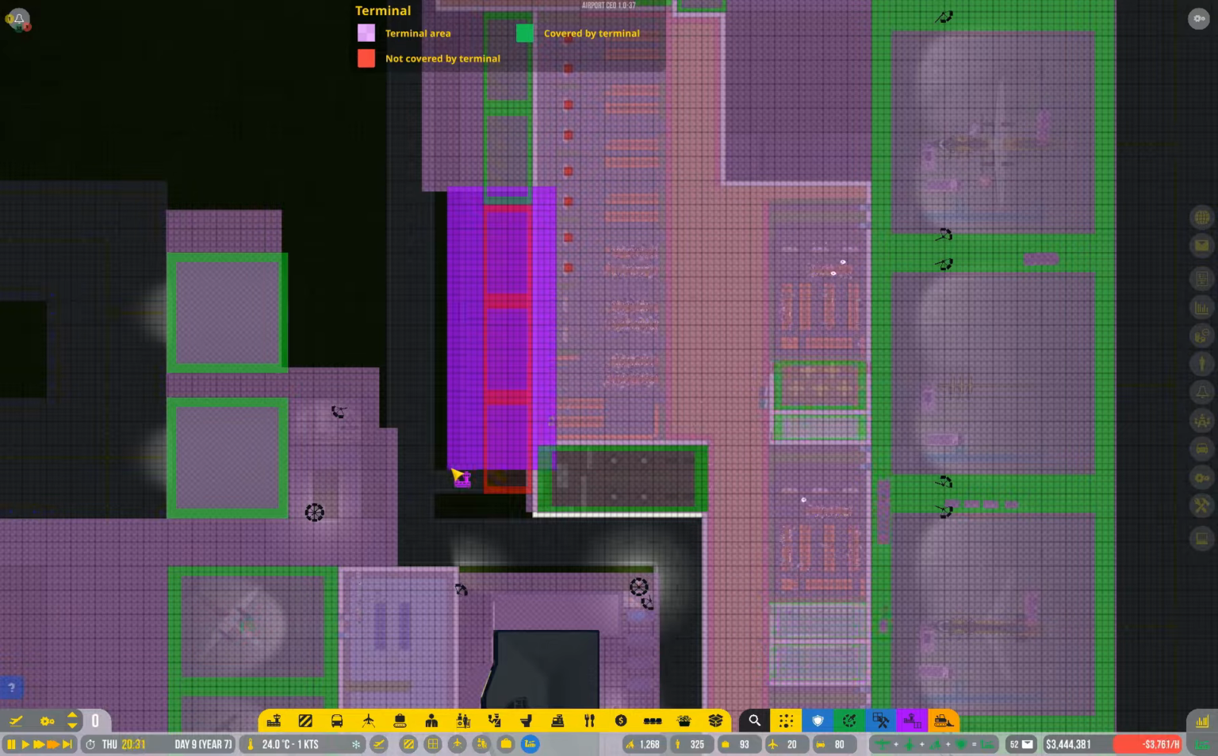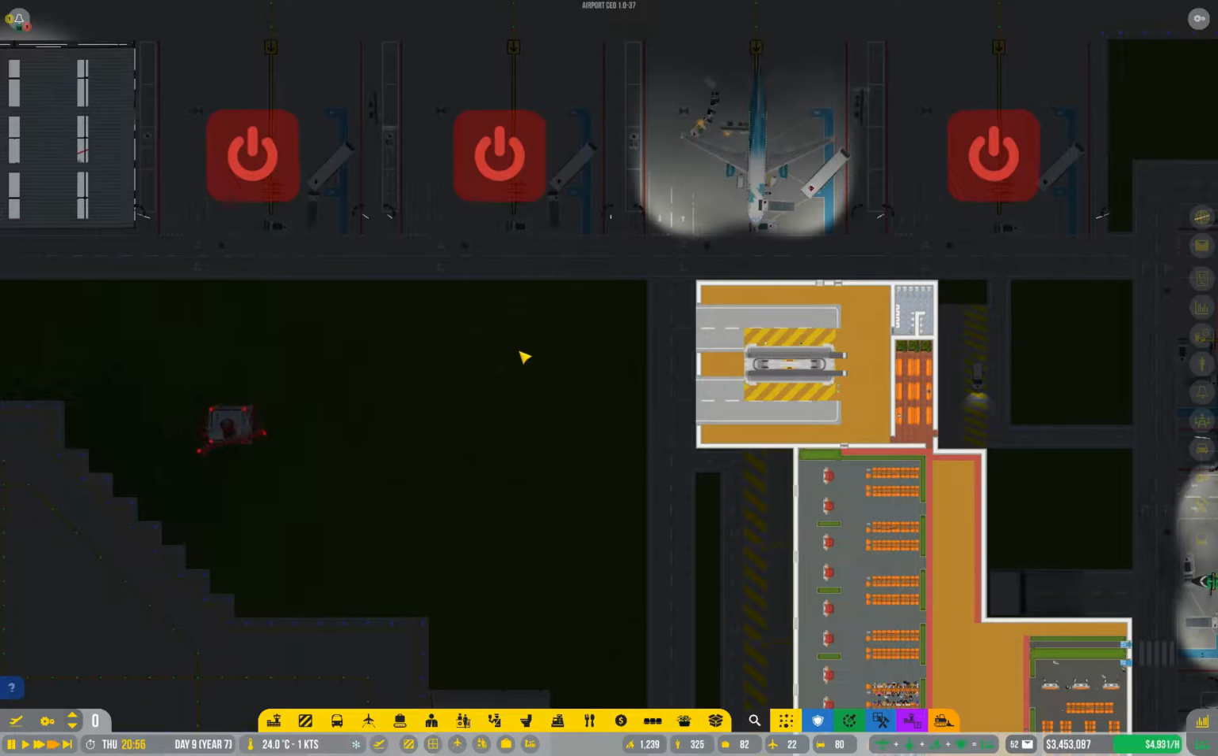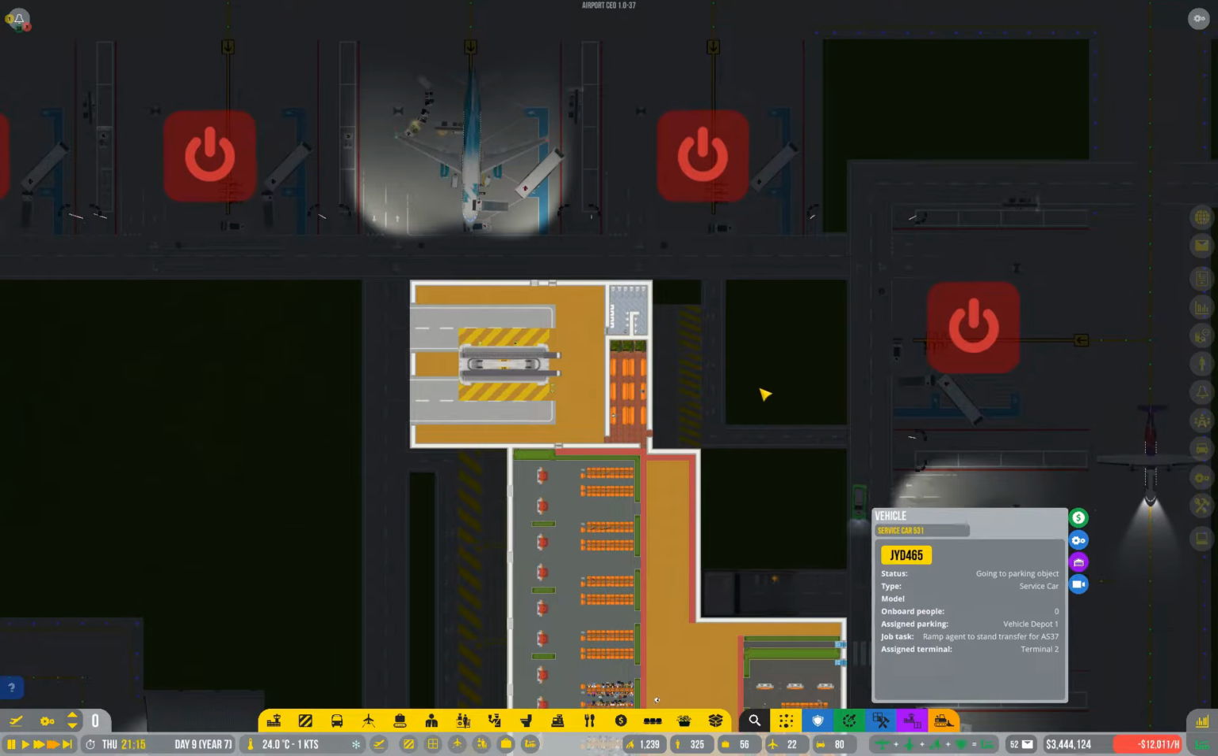It is correctly set for the remote shuttle cars, but not for the buses, so I've corrected that now. And this car keeps leaving with no passengers on board, so we've got problems.